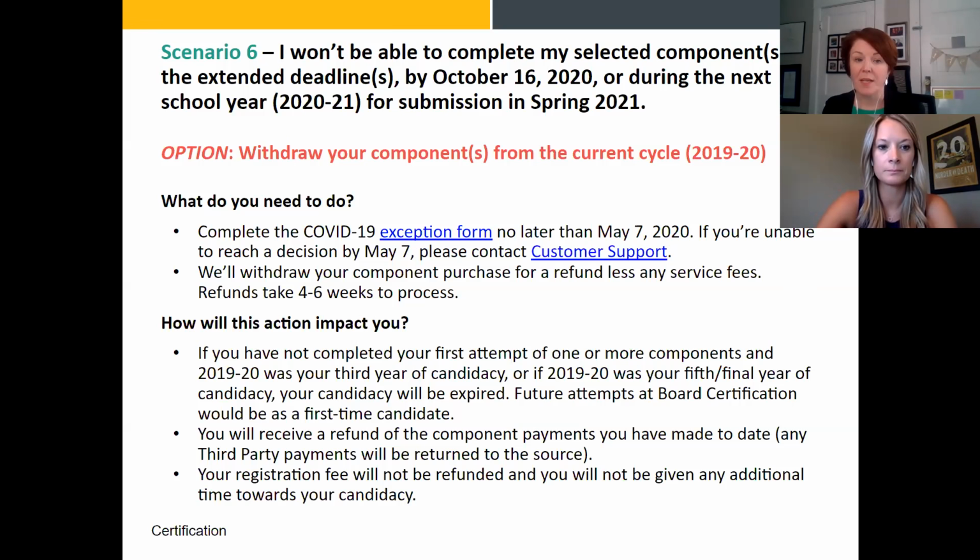If you have not completed your first attempt of one or more components, and 2019-2020 was your 3rd year of candidacy, or if 2019-2020 was your 5th and final year of candidacy, your candidacy will be expired. Future attempts at board certification will be as a first-time candidate. I'm going to just unpack that a little because that sentence was pretty lengthy and a mouthful.